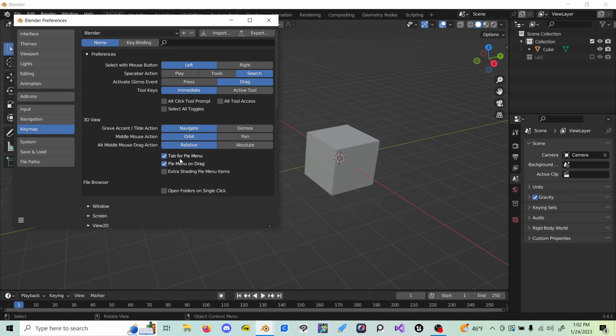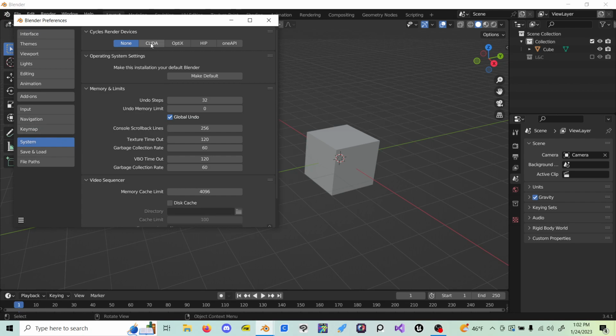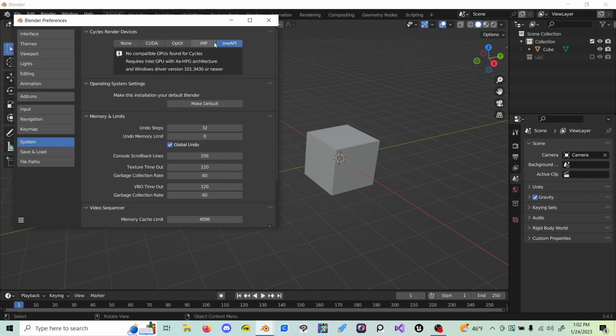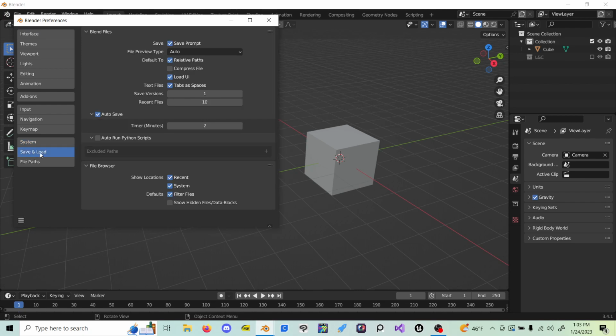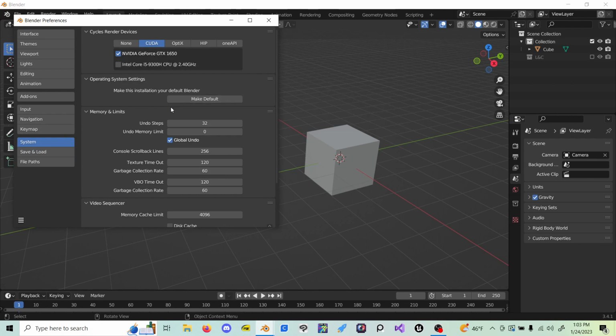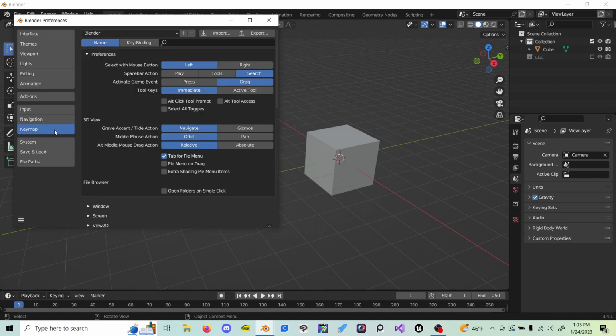Tab for pie menu is another one that I turn on. And under system, I changed it to CUDA. It looks like only CUDA and OptiX work for me with my graphics card. I'm not sure what the difference is, but this makes it so that you're using your graphics card with this program. And yeah, save mode. Okay, I could have sworn there were more options I could change, or that I do change.